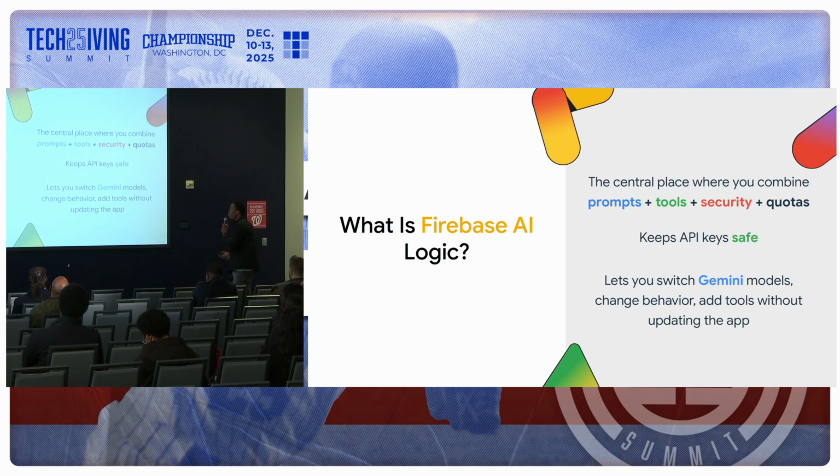I'll go through the AI Logic aspect a little bit more. This is where you have prompts, tools, and security. So let's say you want to integrate AI into your app. You have multiple options. The first option: let's say I want to integrate Gemini, Google's leading AI model. I would just go to their Gemini API and try to use the Gemini API.